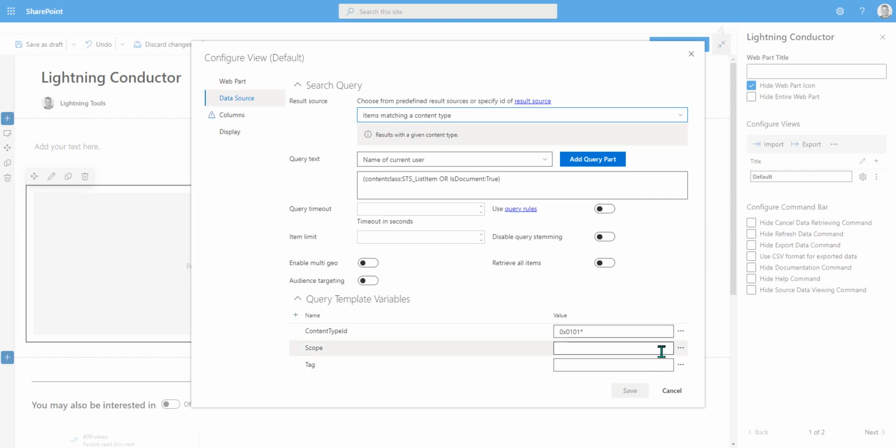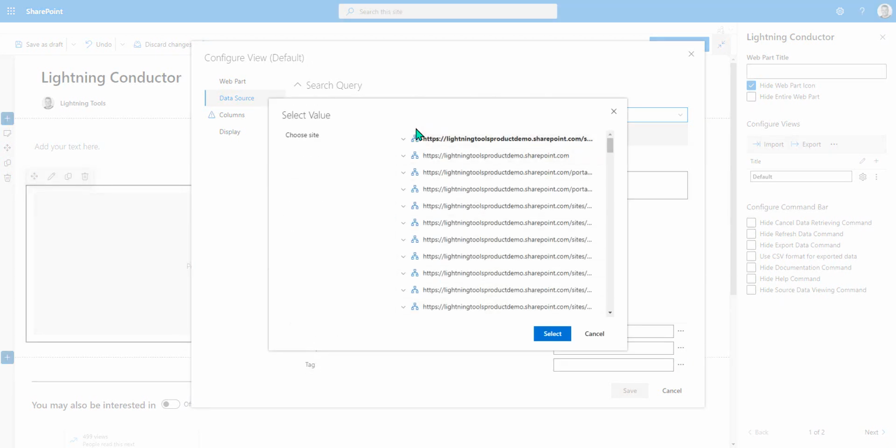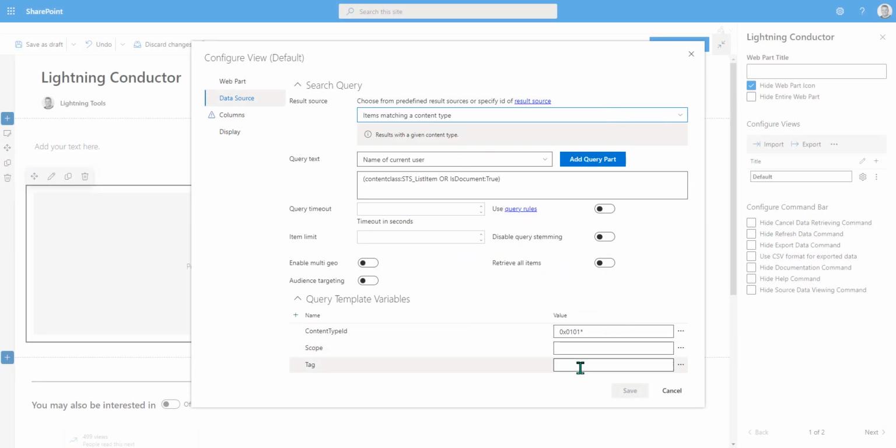We could also choose a scope as well. If I don't set a scope, it's going to be tenant wide. That will be security trimmed tenant wide. But if we want to specify a certain scope for it to come from, I can select the site collections that I want it to be aggregated from. We can go through and select that, but I'm not going to do that. I'm just going to leave it as a tenant-wide query. And then we also have tags that we can refine by as well.